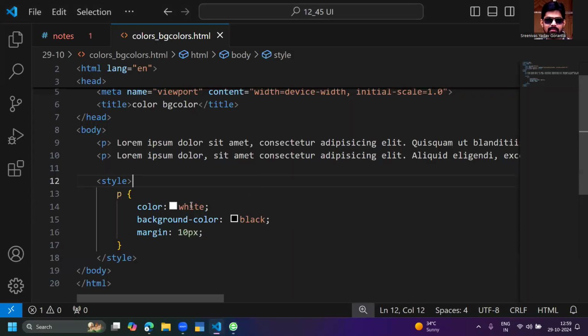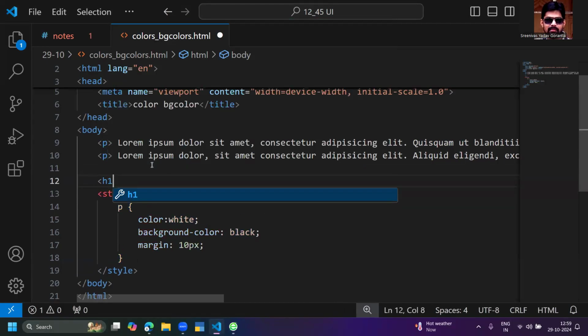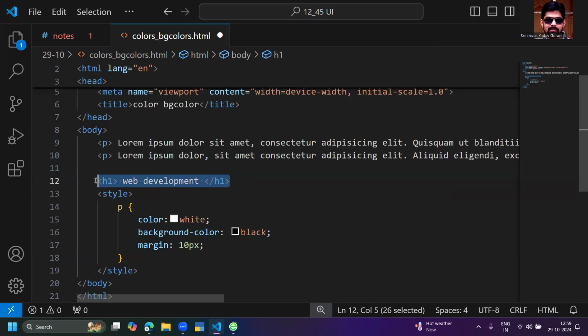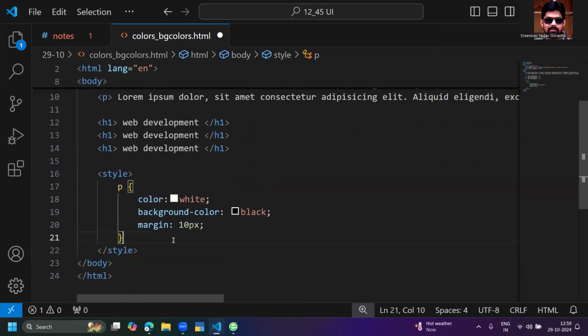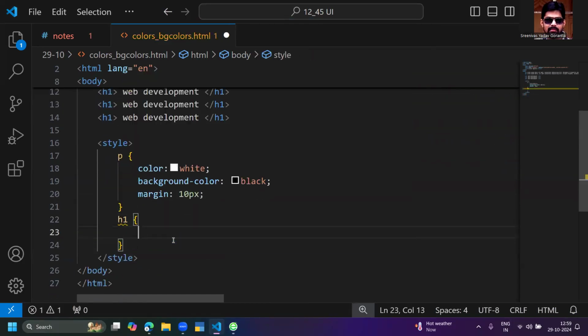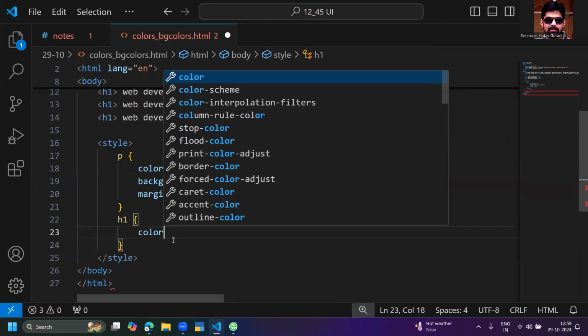Now we are working with color names. Let me take headings here. The heading is web development. I am taking two or three headings in total. But for all these headings, my requirement is to give the color and background color with the RGB function.